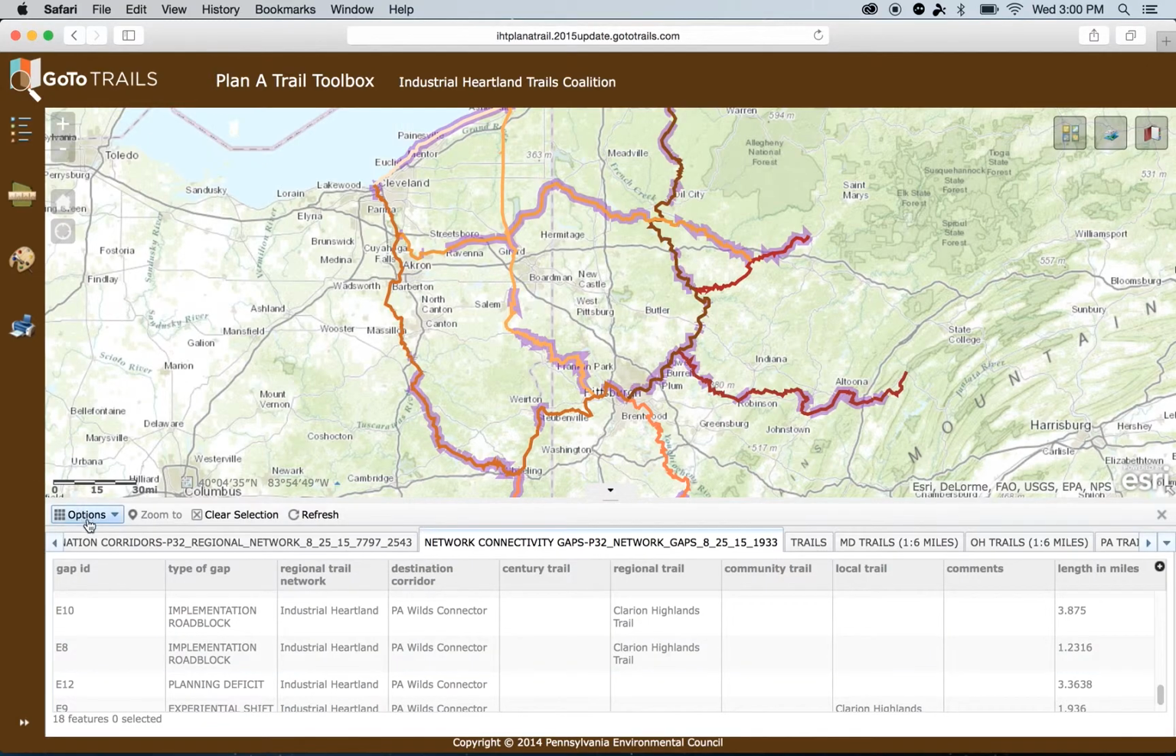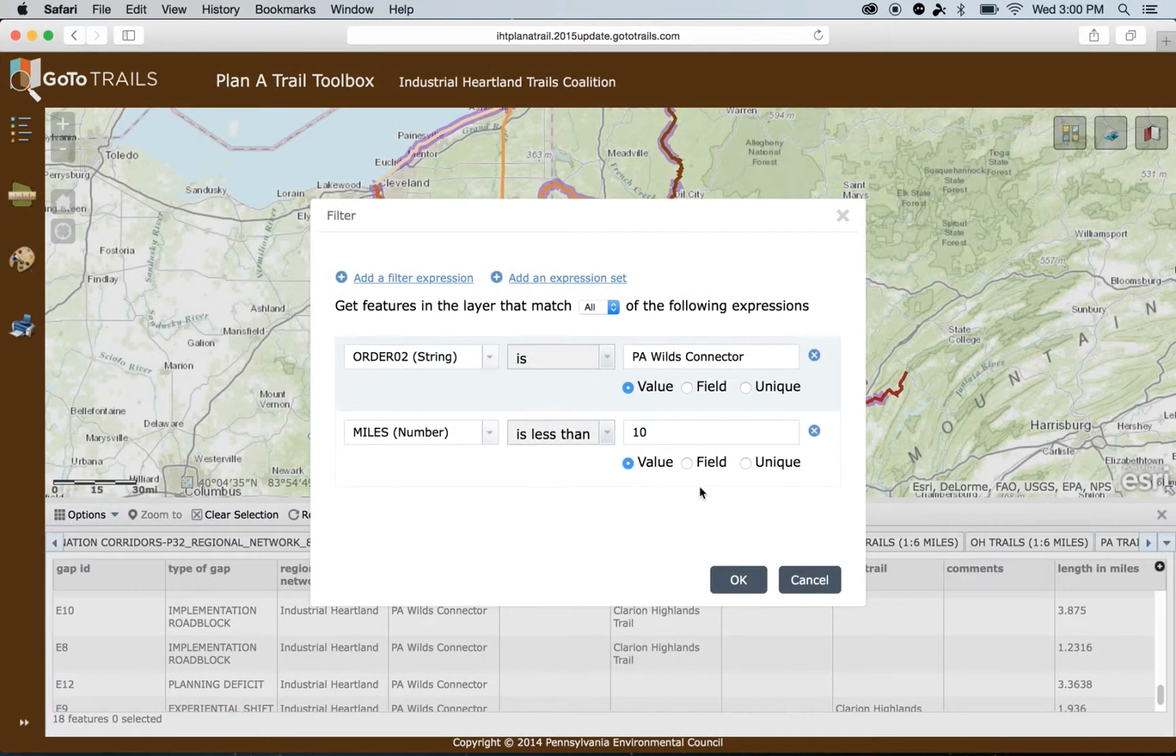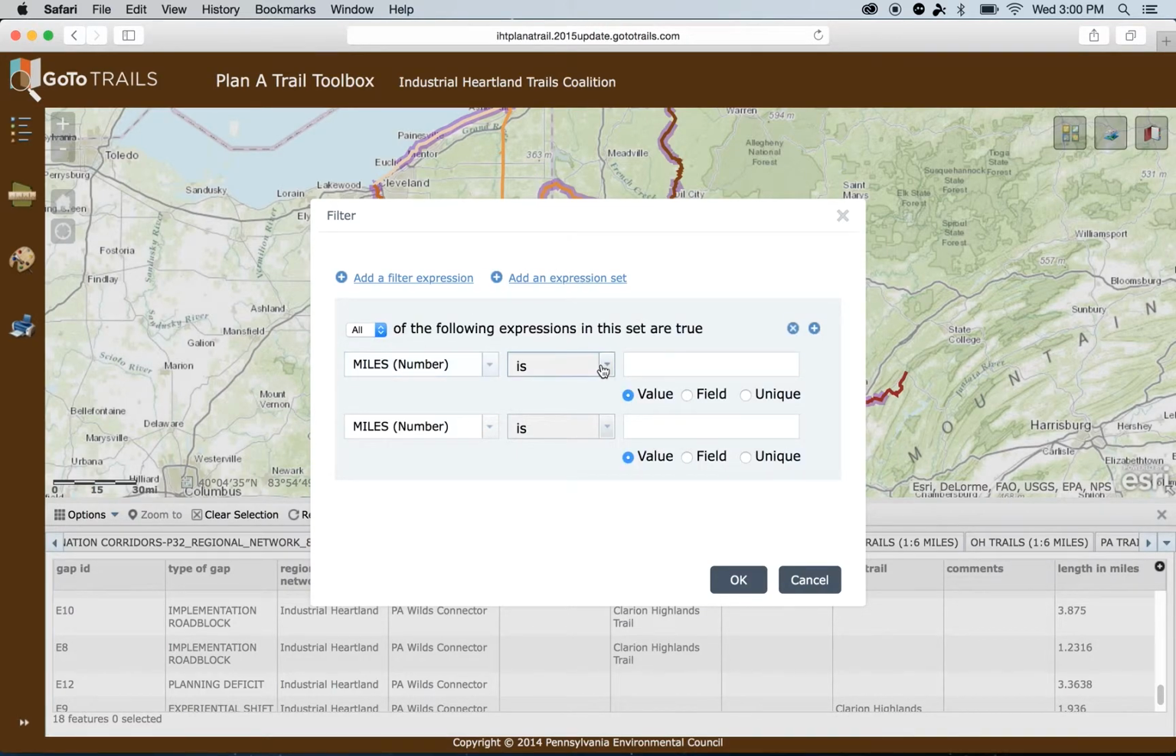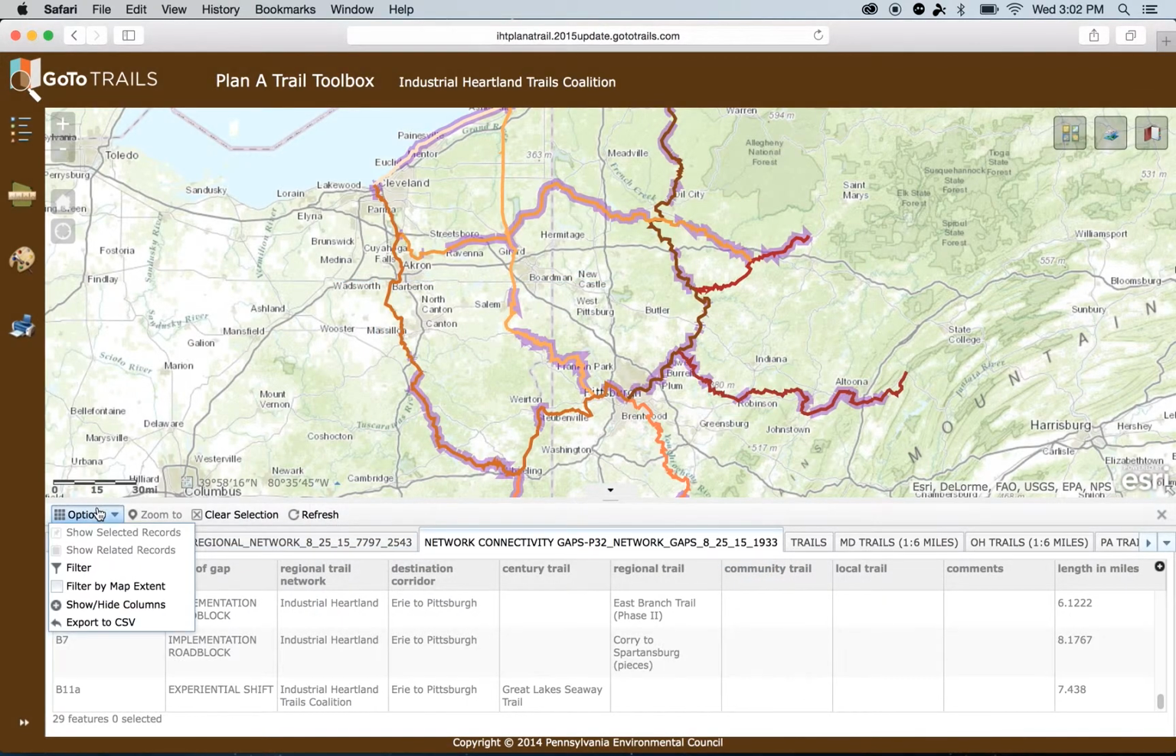There's also an option to add an expression set. This will be useful if you have two different conditions that you want to filter by. So let's say you want to see only trails that are longer than 5 miles, but less than 10 miles. You'll put in the specific values, and now you have your parameters set.